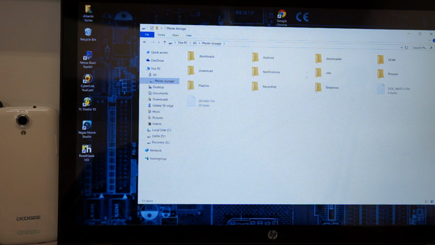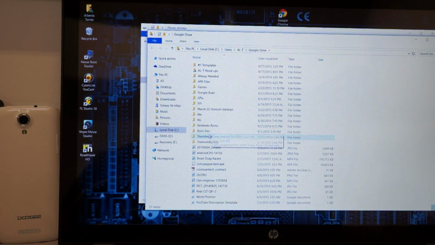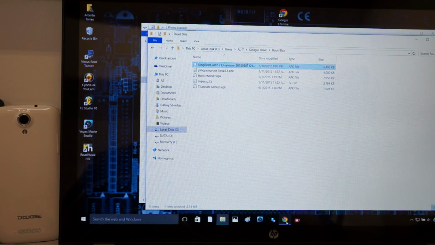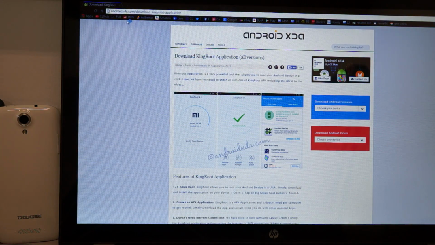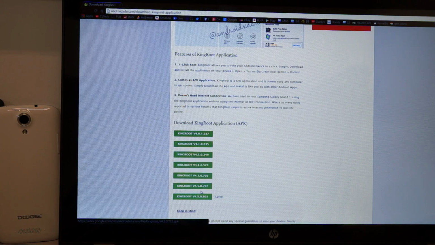But I'm going to go into my Google Drive because I sync everything to Google Drive, and I want to go through my root folder. And now I got KINGROOT. There might be a new version. I downloaded this in May and there is a new version, which I will bring up, and it's right here at androidxda.com. You just type in KINGROOT and it'll say download root application all versions, and this is what it'll look like, and I'll give you the whole process. You see download KINGROOT application APK. Those are the different versions that have been out.